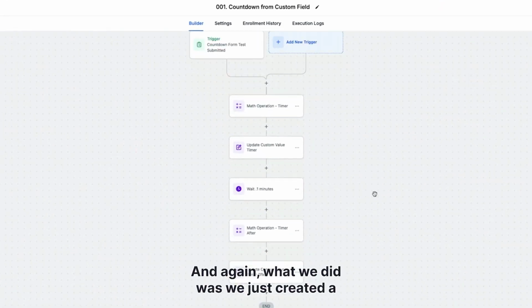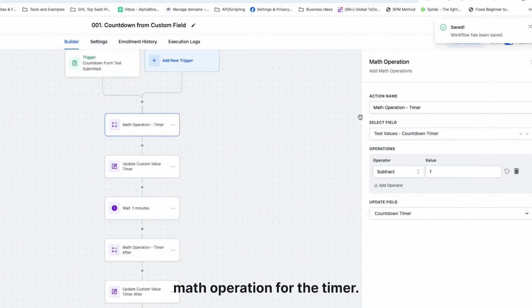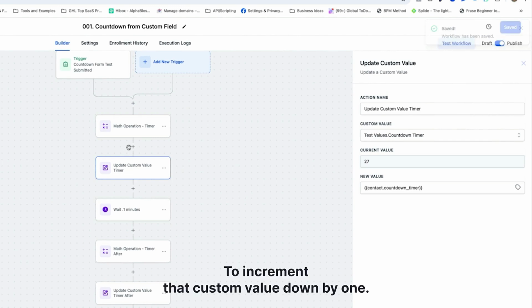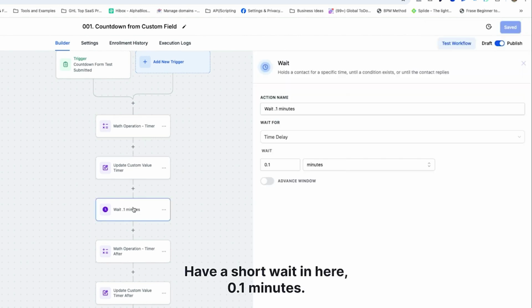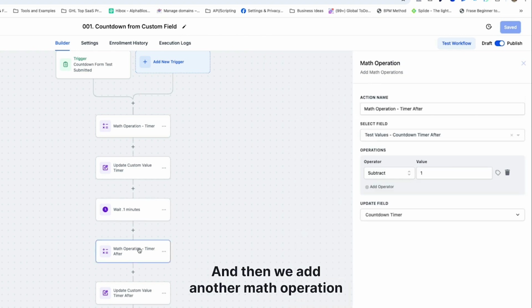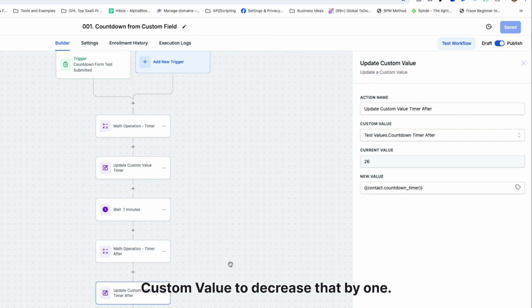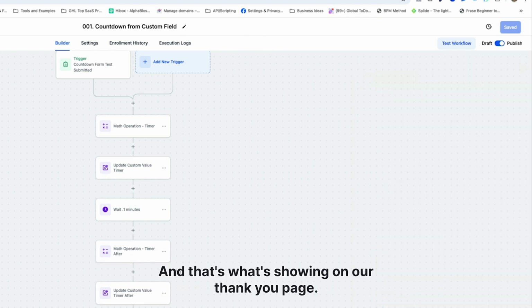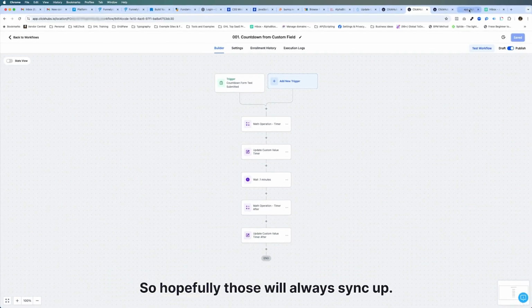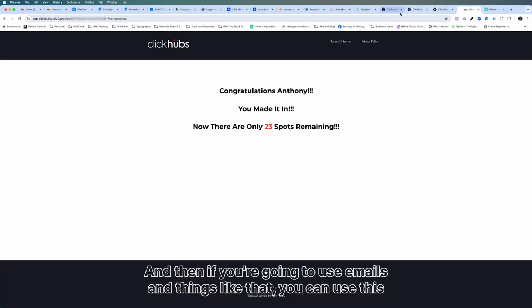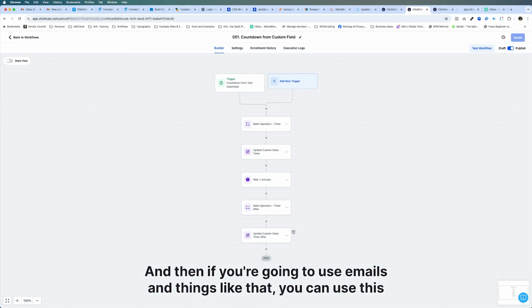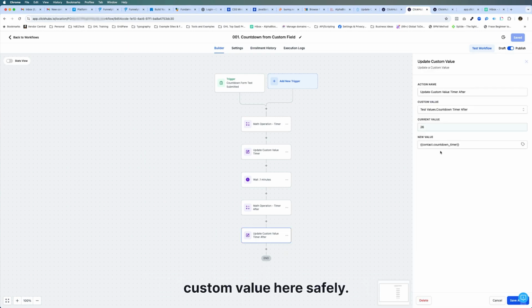And again, what we did was we just created a math operation for the timer to decrement that custom value down by 1. Have a short wait in here, 0.1 minutes. And then we added another math operation for the timer after custom value to decrease that by 1. And that's what's showing on our thank you page. So hopefully those will always sync up. And then if you're going to use emails and things like that, you can use this custom value here safely.